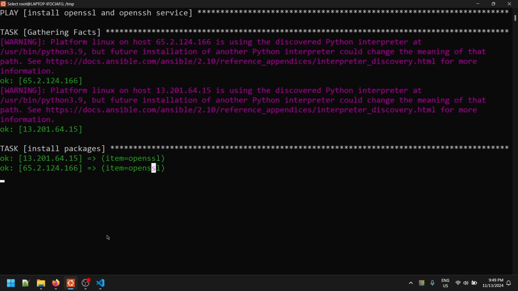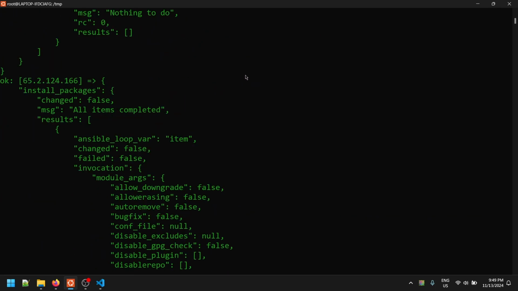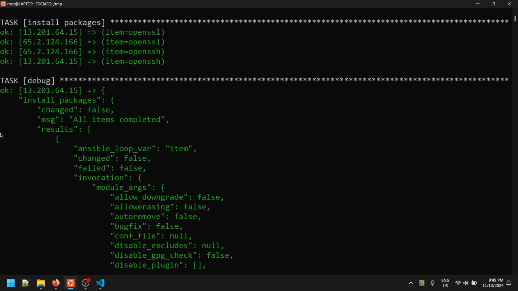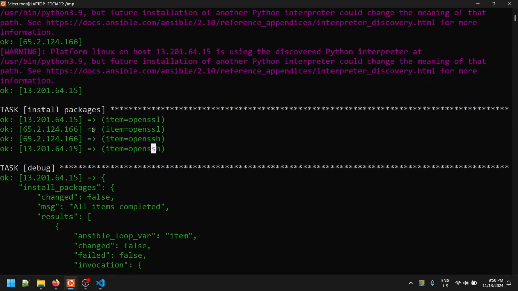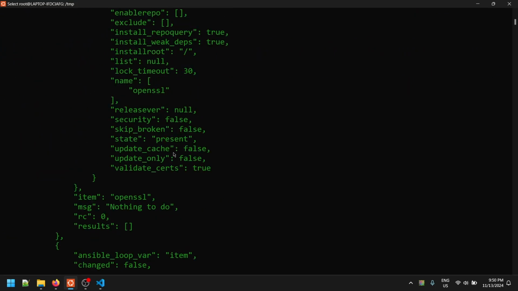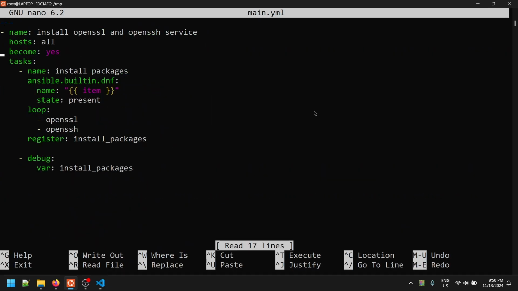Let's see what it will do next. Just wait for a second. Yeah, as you can see, it has installed those two packages, and we get the debug output. For install packages, changed has been false, and all installation has been completed. So it didn't change anything. Those two packages are already installed on those two machines. We haven't got any errors as such.